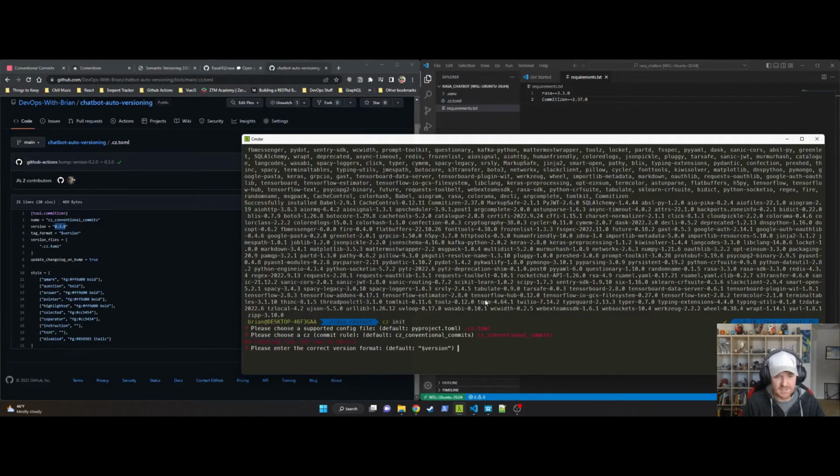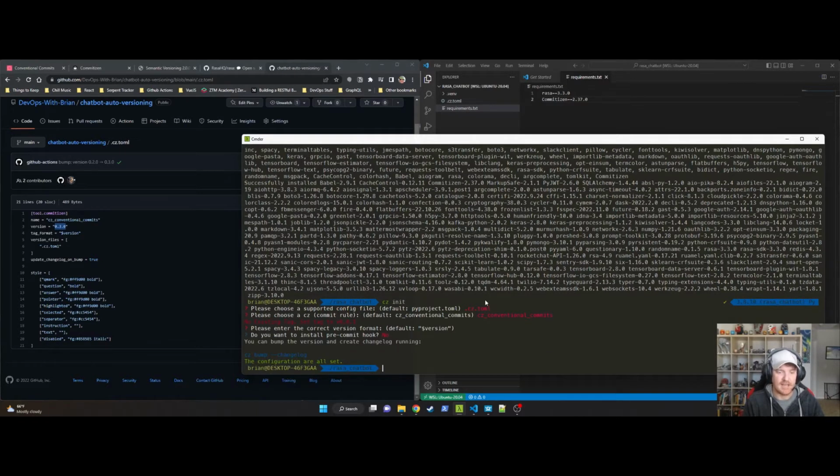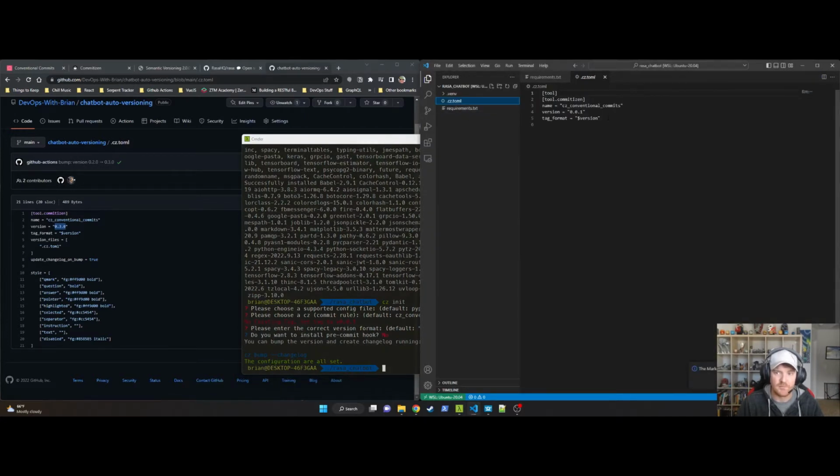You can leave this to the default as well. I am not going to install the pre-commit hook, but if you do, it'll do local checks on commits to make sure they're valid conventional commits. And now if you look, right, it says you can bump the version to create the changelog by running cz bump changelog, right? And if we look here, we have our initial stuff.